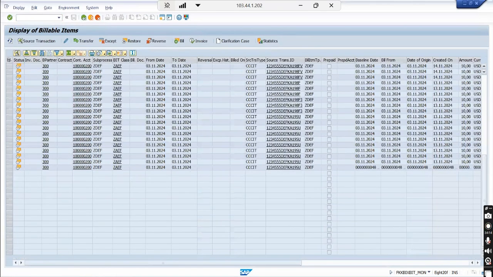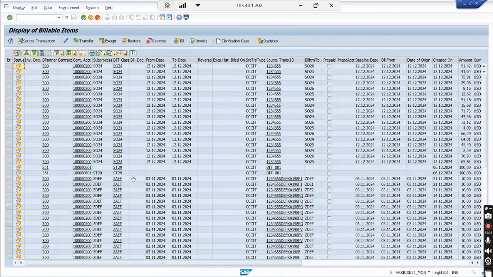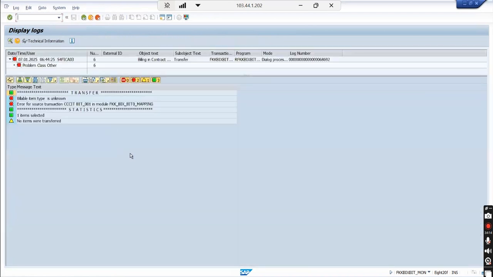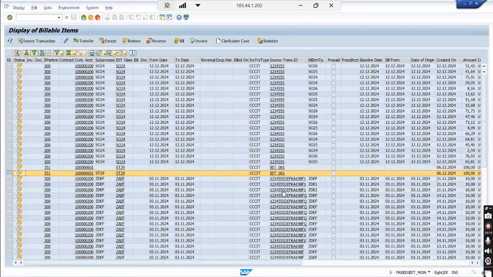Let me use something else. I saw ST29, let me try this one. This one we received without any sub process. Let me try this one, it has a sub process. If I try to transfer it, it says billable item type is unknown. Okay, the bit type is maybe not configured. The bit type is class sub process. Oh, there is no bit type. These are the different issues due to which it can go to raw.